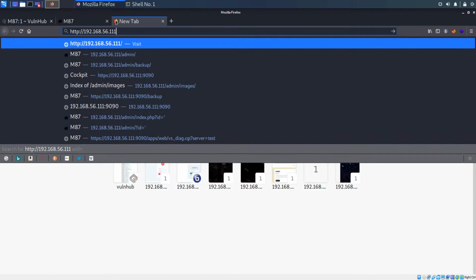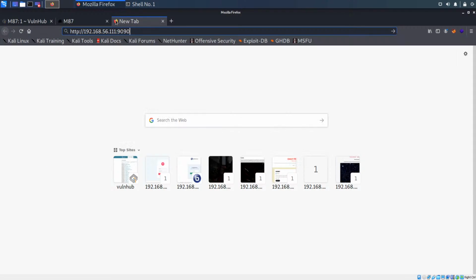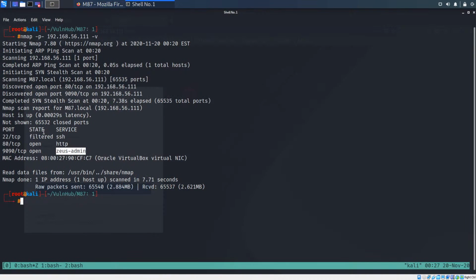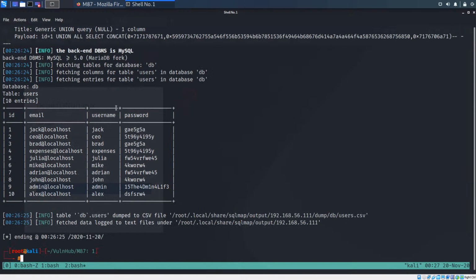Copy it, go paste, and here is asking for username and password. One thing to note here is the information that we extracted from SQL map, the username and password, it won't work because this username is related to the database only. We cannot confirm if it is for this login system as well or not.